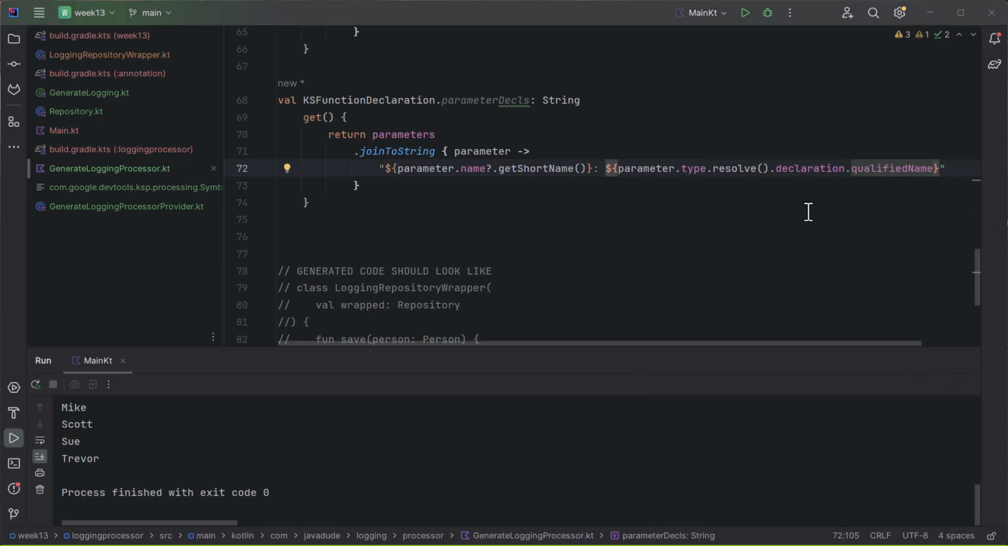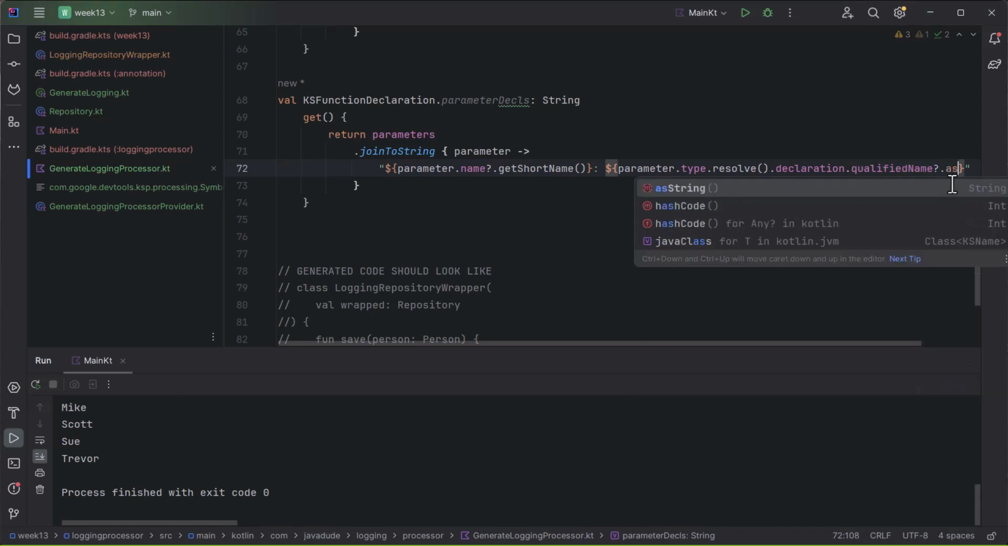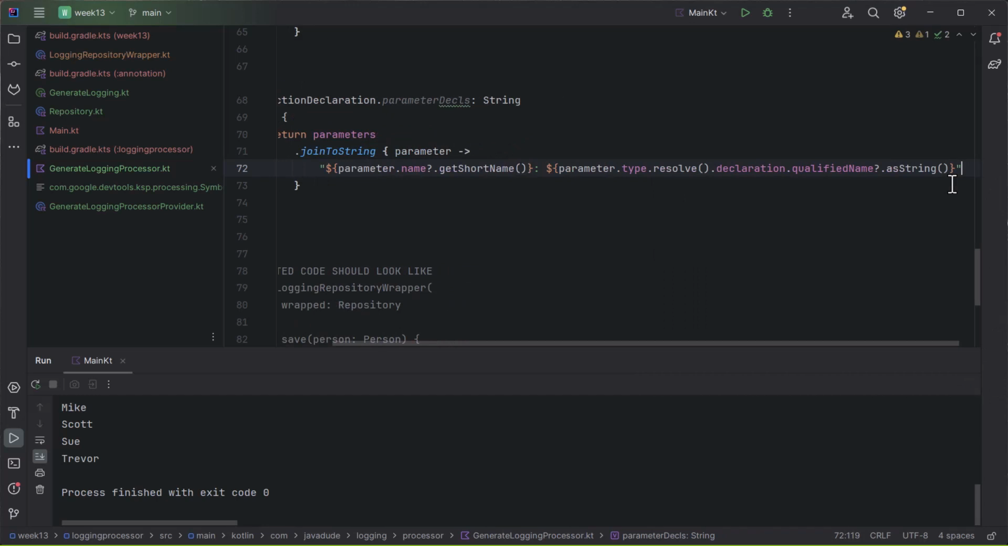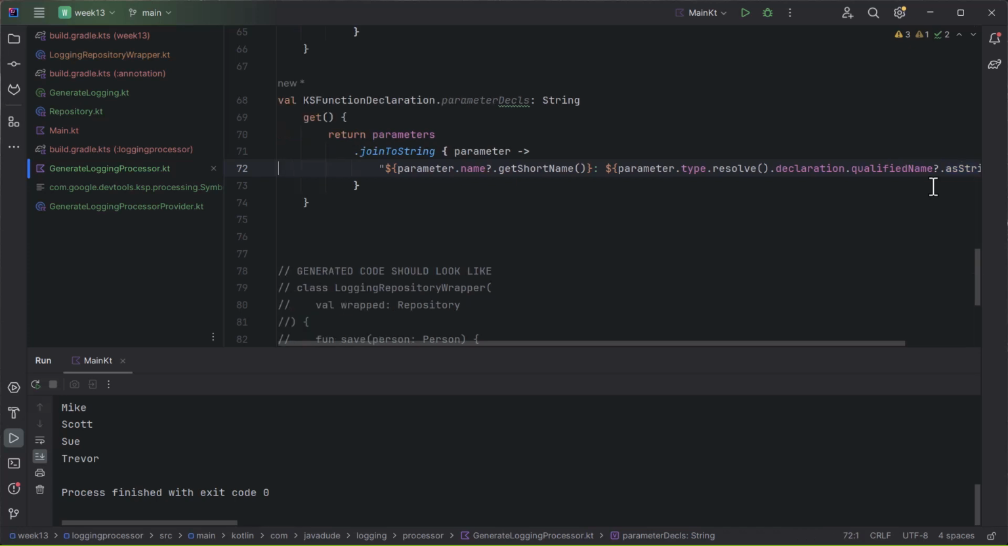And then I need to, again, convert it into a string. There we go. And this as string gives you a string name that you want to use as opposed to toString, which is for debugging. So now we should have those parameters. I'm going to join these. By default, join to string joins with commas in between, which is really what I want. So I should get a single string out of this.